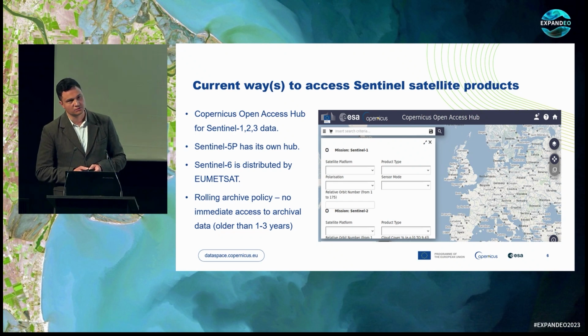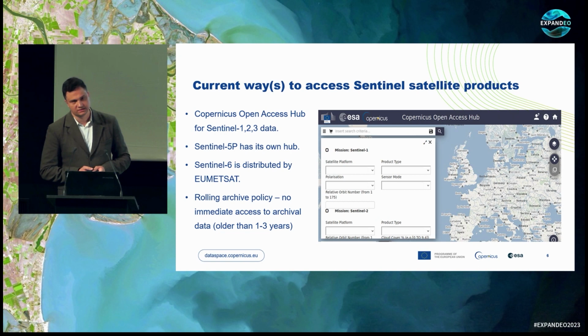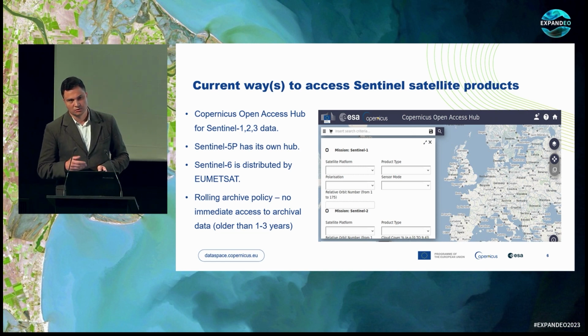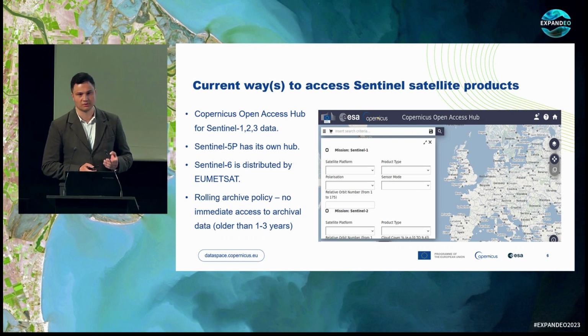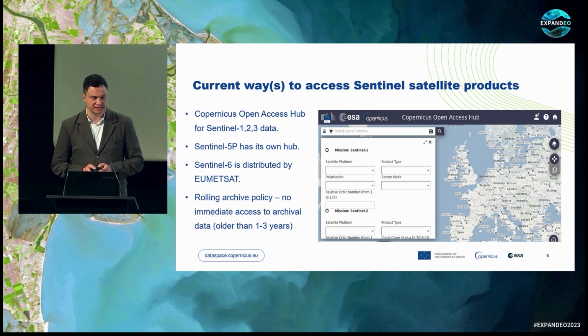What was also important is that the data after some time were rolled to the so-called long-term archive, LTA. It depends on the product and the region. It was from months to years that the products were not anymore immediately available. You have to restore them from the long-term archive, and this could last from hours to days. And this was a big problem for people who would like to process a long time series of data.